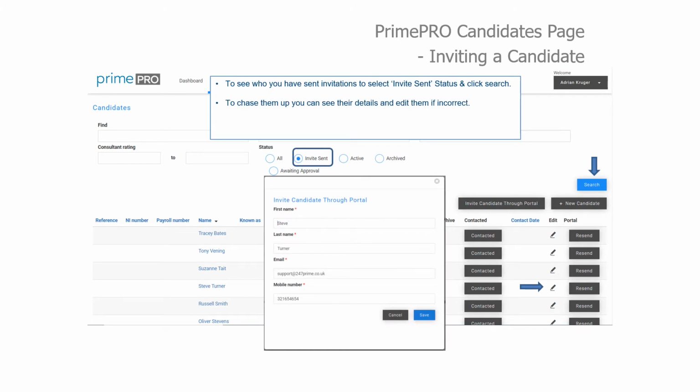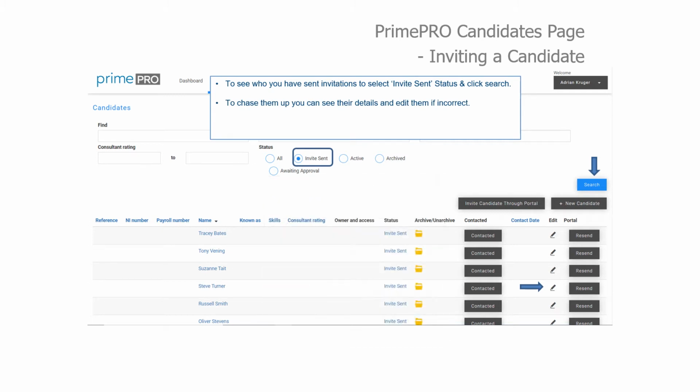This allows you to chase them up, find out where they are with their application process, why they haven't completed it online as yet. It could be because the email address is wrong. So click the edit button as shown here and change their email address. Or it could be that their link has actually expired. A simple answer to that would be to click the resend button here as highlighted. This will send them a new link for them to re-register via that link.